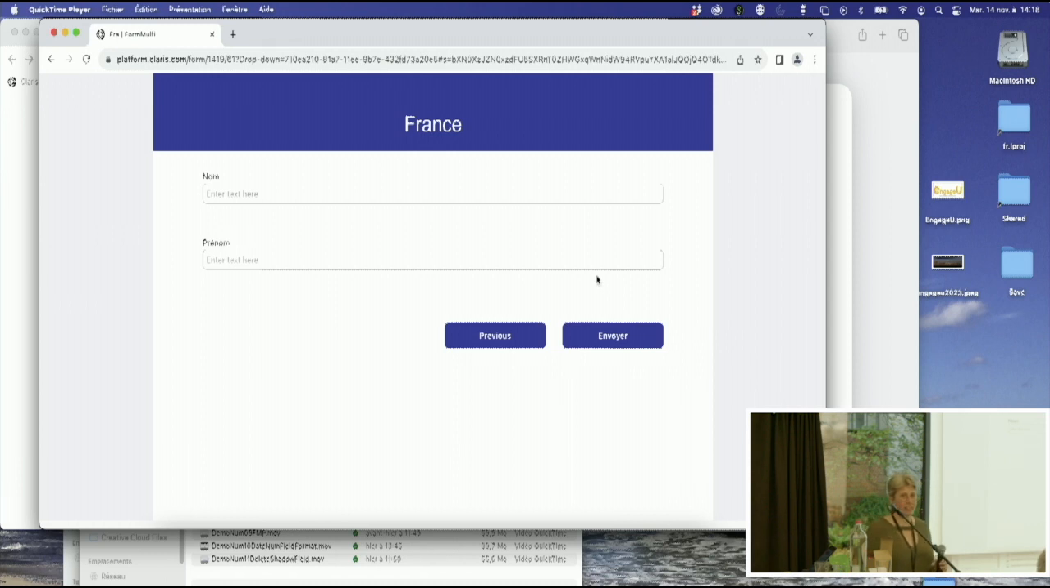With the pre-filled forms, can you take the data from another table? Yes. Thank you.